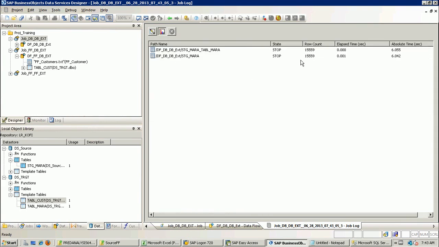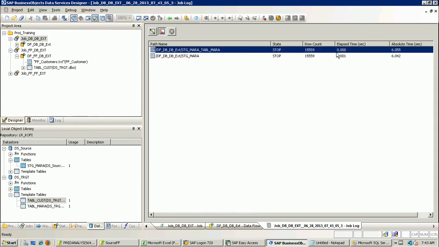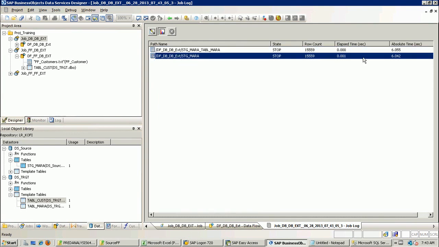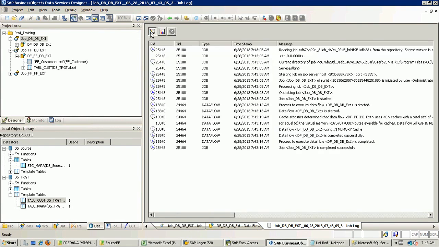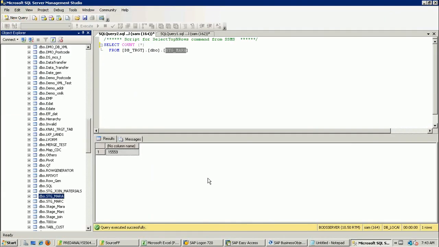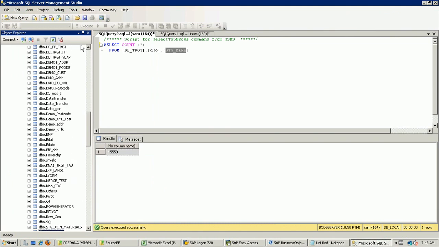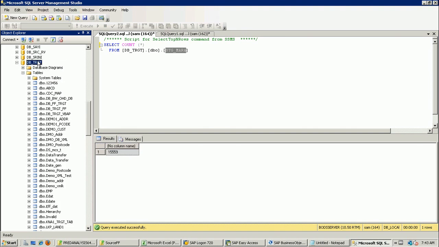So once it is activated, if you look at this, 15,000 records are read in 0 seconds, absolutely zero, in no time, and writing to the same database, it just took 0.0.1 seconds, and the total execution is 6 seconds for 16,000 records, right? This happens because we are writing the data from the same database to the same database, because we are using the same database as our source and target. So that's the reason why it's that fast.